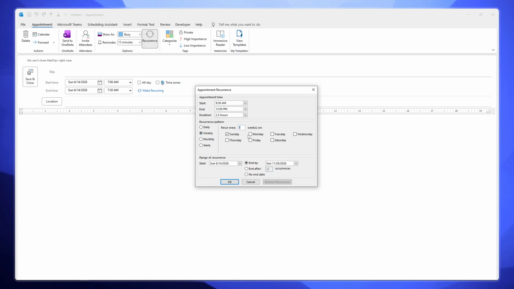This is the key step that transforms your weekly meeting into a bi-weekly one, meaning it will occur every 2 weeks instead of every single week. After that, set the date when you want this bi-weekly meeting to start. Once you've configured all these settings, click OK to apply them.